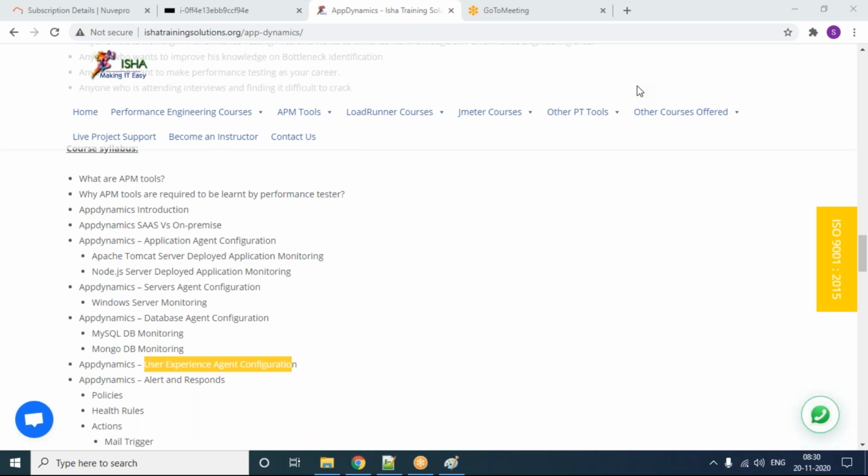Let's say when you are facing any problem, the intelligence will read the data and it will alert you. Either sending a mail, sending a message, creating a thread dump, creating some HTTP request, creating a Jira ticket, like that. A lot of alerting features are also available in AppDynamics, which is also a unique feature.